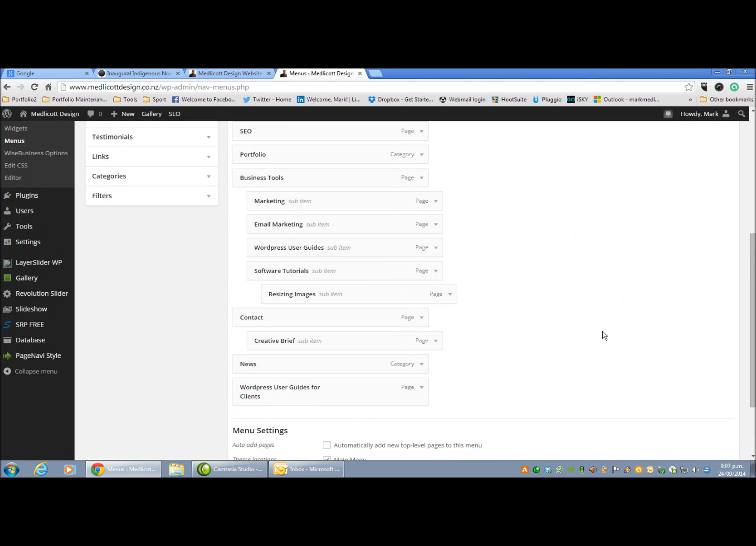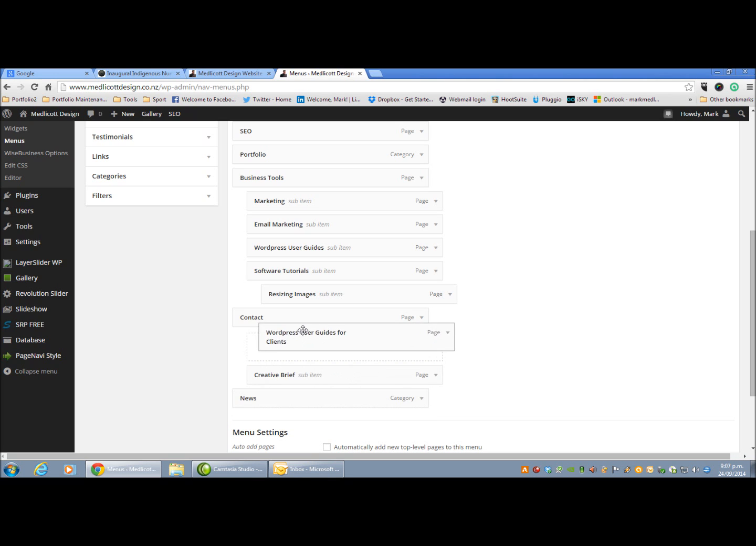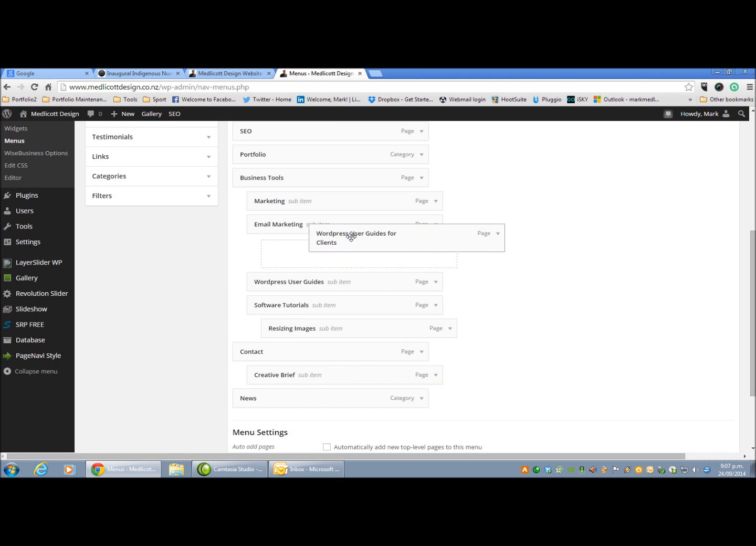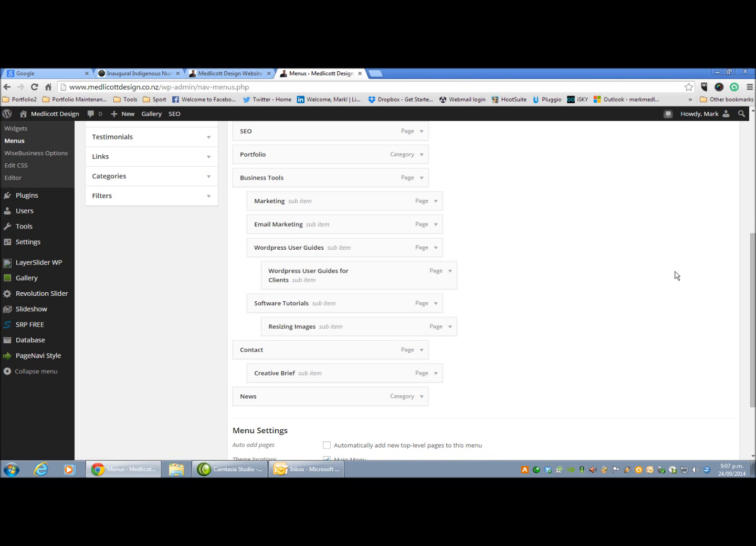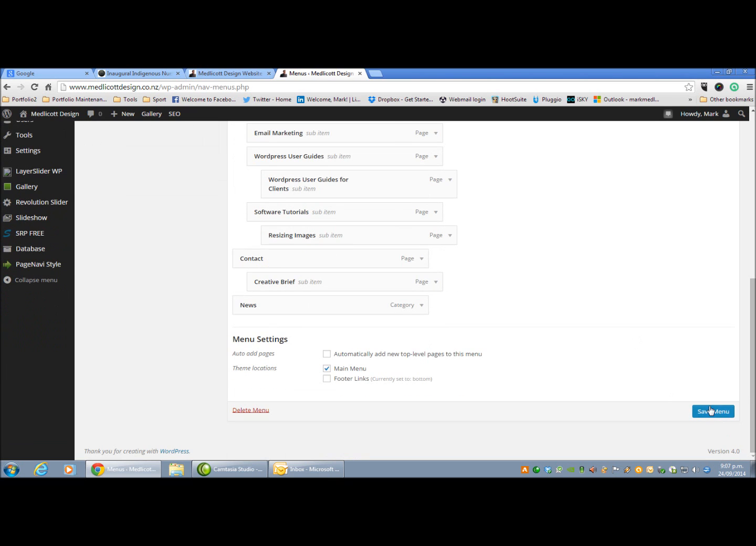So I would want it as a software tutorials or WordPress user guides here. What you do is you mouse over that grey box, it turns into a plus sign. And you hold down your left mouse and you can drag it to wherever you want to position. So we've got WordPress user guides, and I can put it there as a subset of that for clients. And if I was to click Save Menu, it will do its thing.